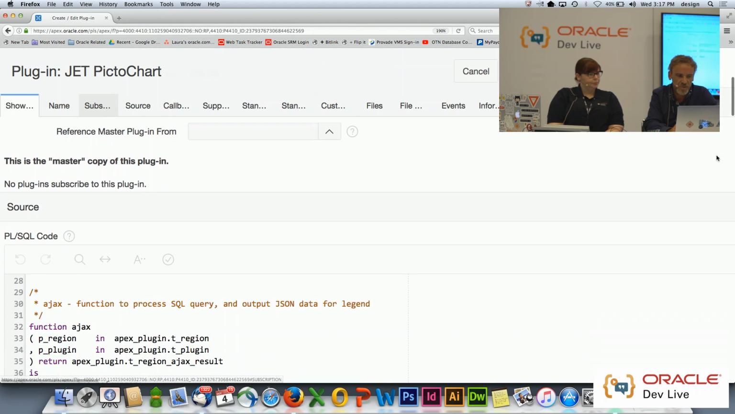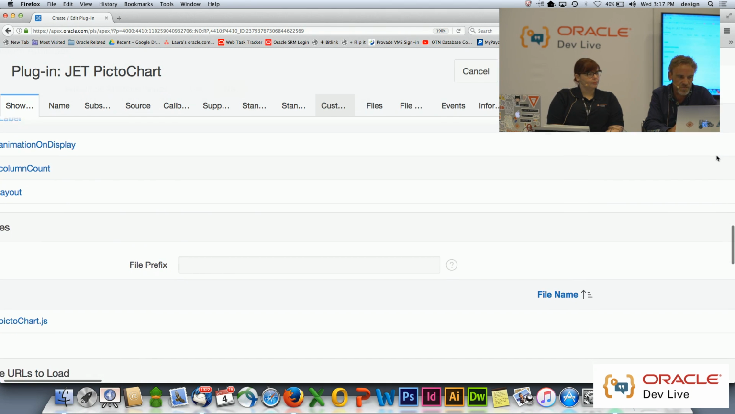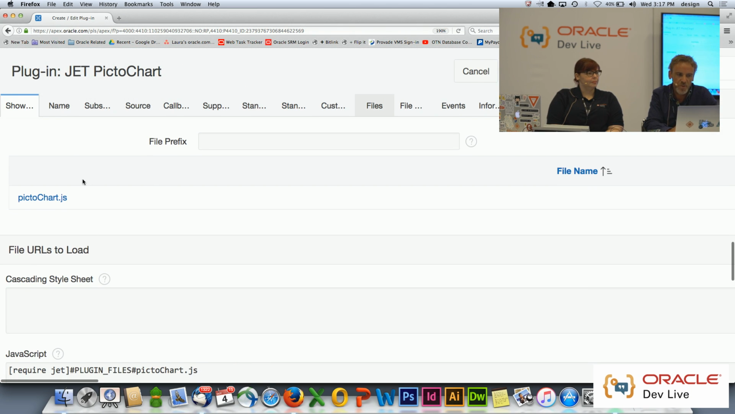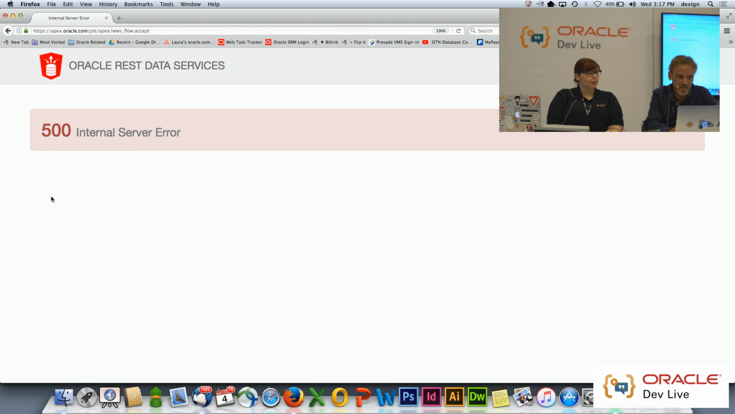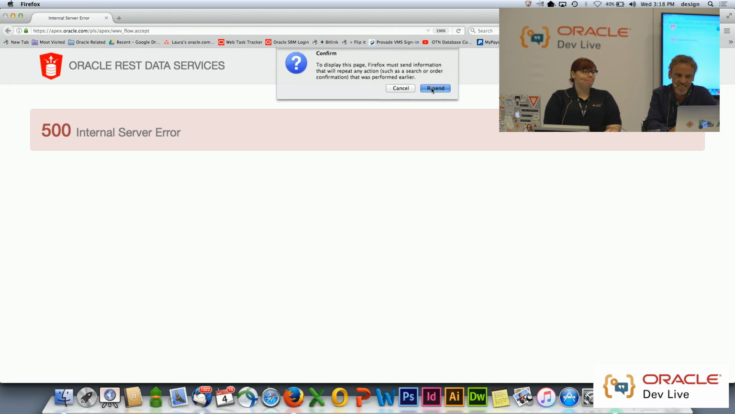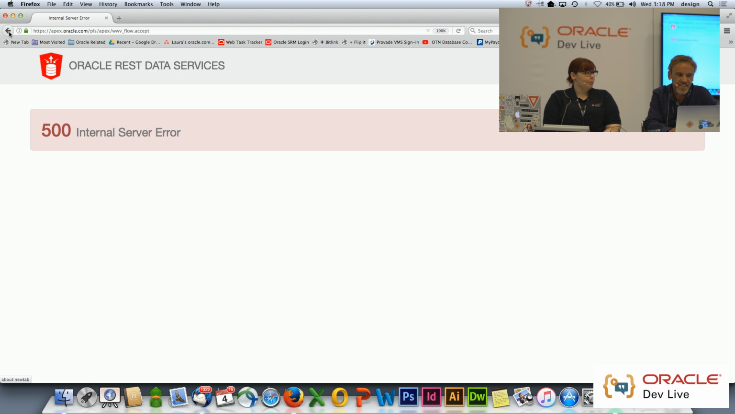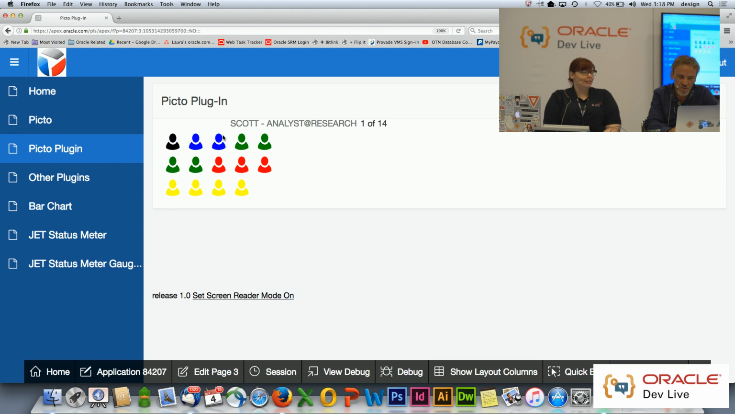So if we scroll down a bit, there is the JavaScript function. It's called pictocharts.js. You can download that. We could download it if we had it. It should look like this. And what's in there is just one call to a Jet component. And Jet is shipped with Apex, so you don't have to install anything. Everything is already there. Okay.